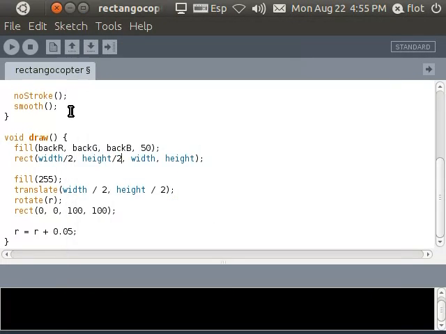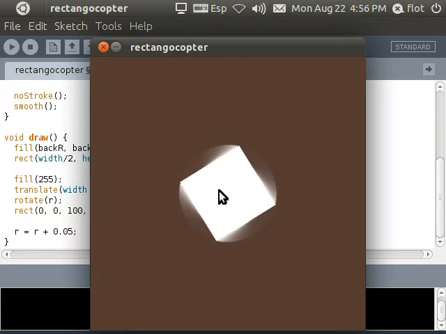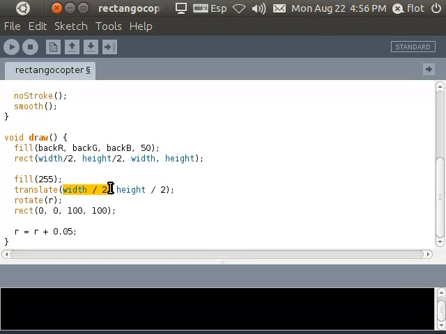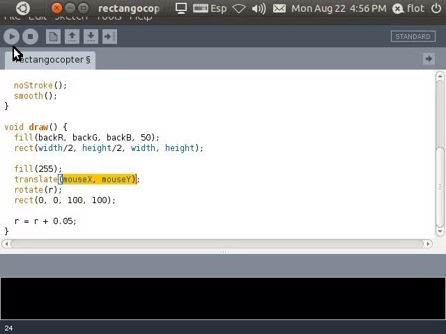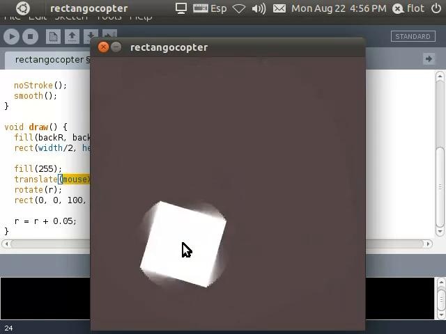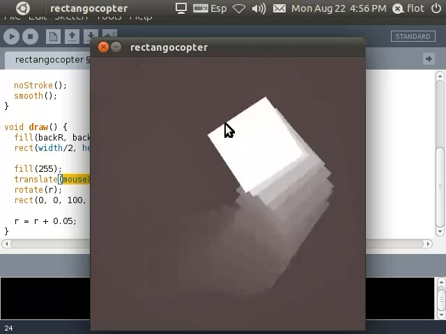Finally, let's do one last touch to this experiment. We are using here translate and always bringing it to the middle of the screen. We are saying that the origin of coordinates, the x and y axis, are centered here. But we could make it move to where the mouse is. So we can replace this width divided by 2 here by mouseX, and this value here by mouseY. So now it's not fixed at the center of the screen, but it's following the mouse. So now I can move the mouse and the rectangle is spinning around the mouse.